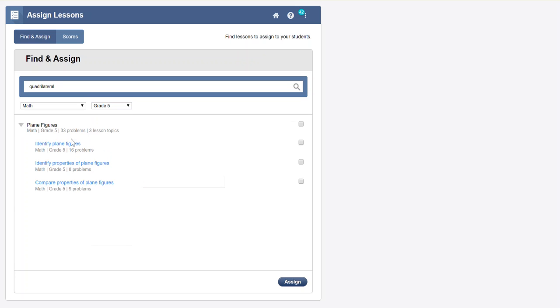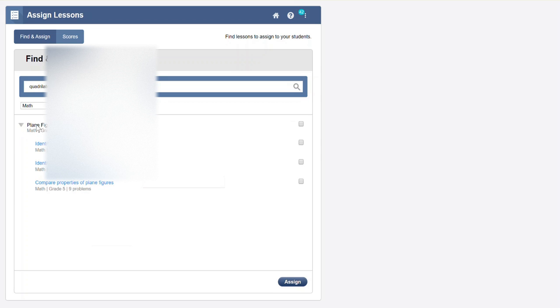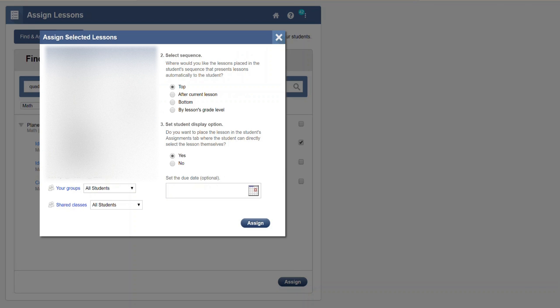So here I can assign, it's plane figures is the topic, it's 3 lesson topics. I would simply select which one I want to assign, and when I click assign, at this point it's going to have me choose my students. You can select students by classes if you have classes in PowerSchool. They should show up under shared classes. Then over here on the left, you can select the sequence.